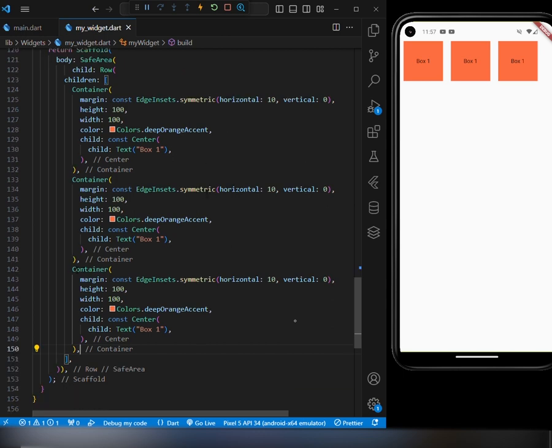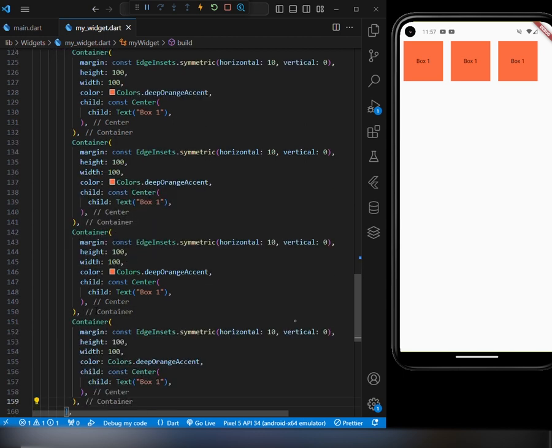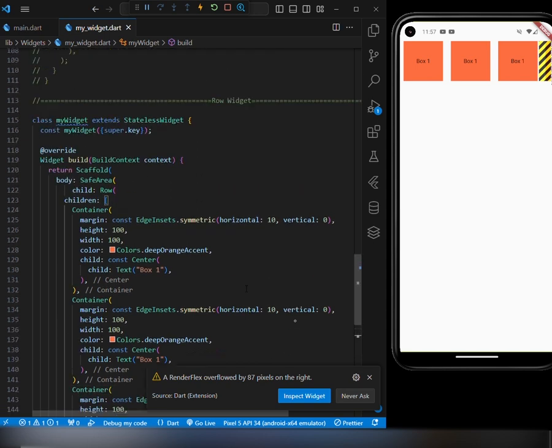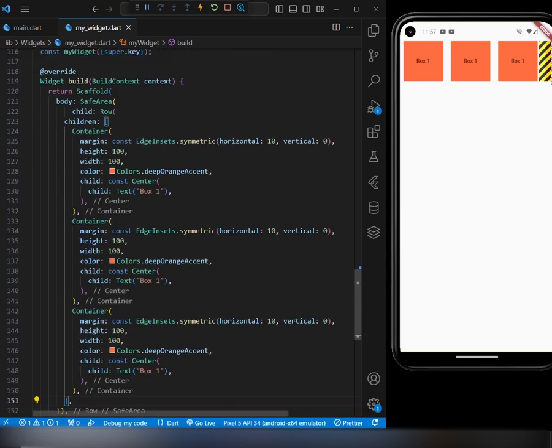Using Positioned widgets. Positioned widgets define the location of children in a stack, using properties like top, bottom, left, and right. Managing stack overflow. While powerful, the Stack widget requires careful consideration to prevent unintended overlap or overflow. It's essential to balance the layers effectively.